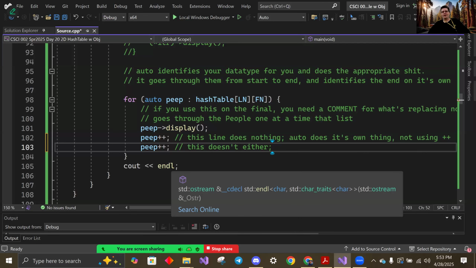All right, let's call that a wrap. You guys learned 2D arrays with hash tables, with objects. You learned your auto function.